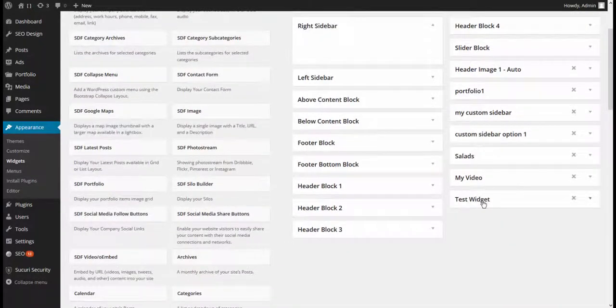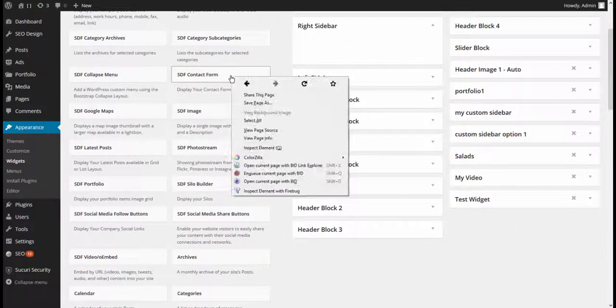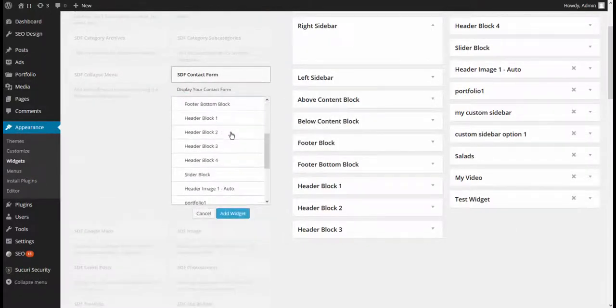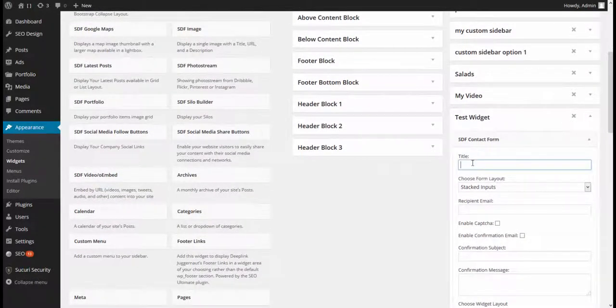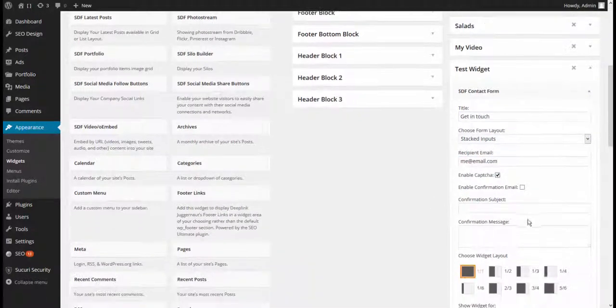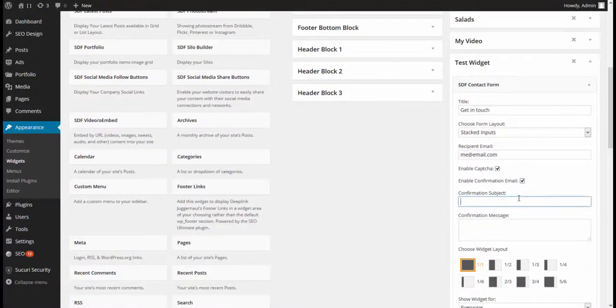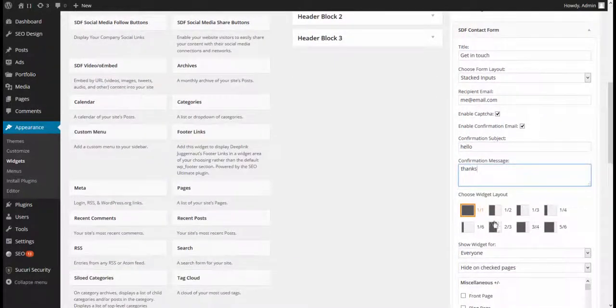After that, you'll see that my test widget is now here. So what I'm going to do is add my SDF contact form by touching it like this to my test widget area. Add the widget, and I'm just going to say get in touch. Stack inputs, me at email.com. I can enable CAPTCHA, for example, confirmation email. Okay, and I'm just going to leave this as a 1-1.